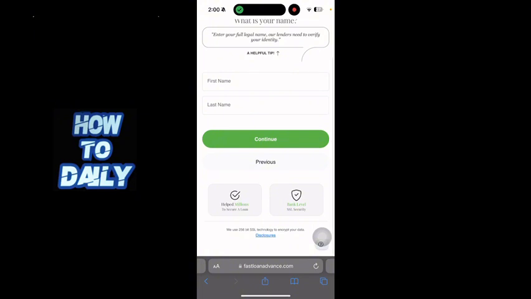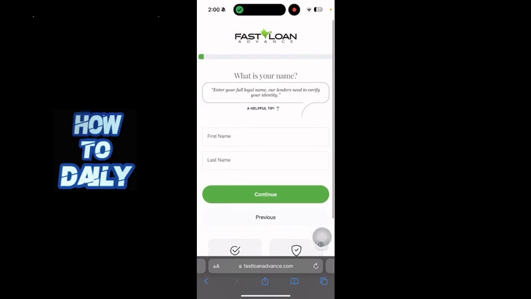And if you get accepted for a loan, you will just receive an email, and you will be sent the instructions that you will have to follow to receive your approved funding for your business or whatever it is. So yeah guys, this is how you do it.